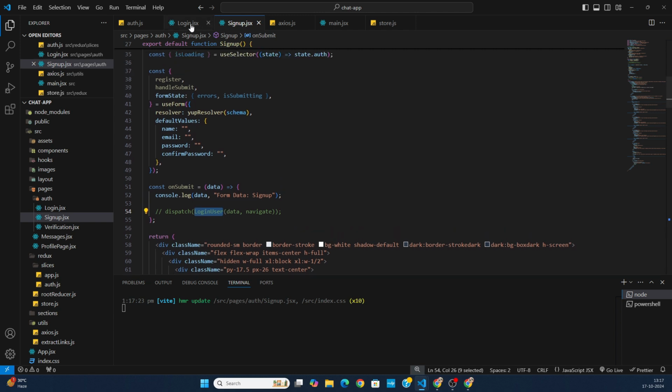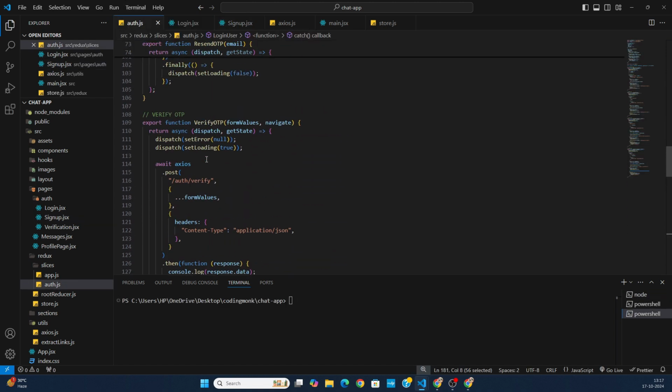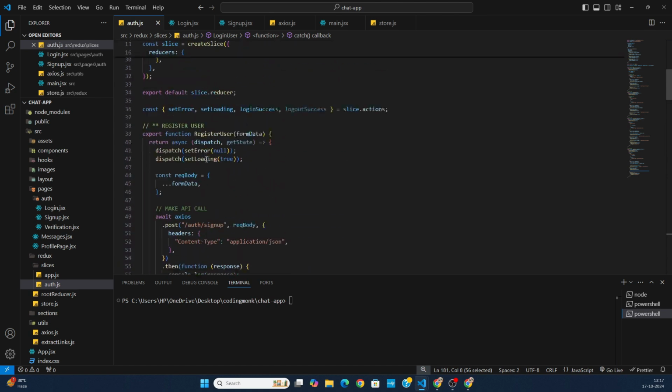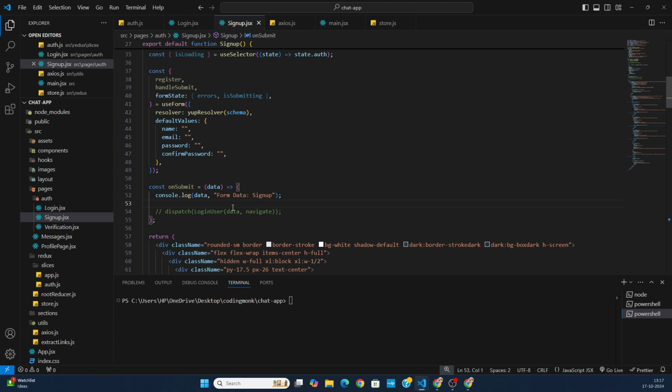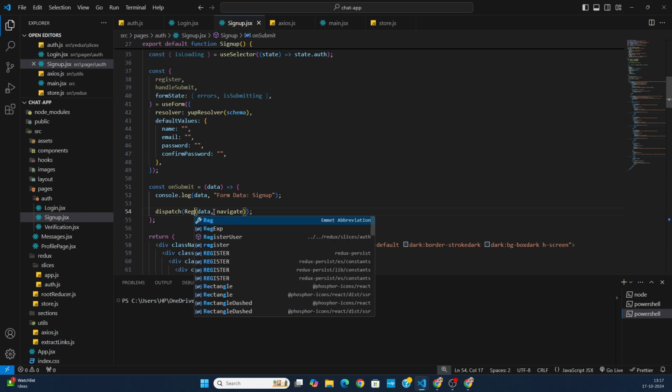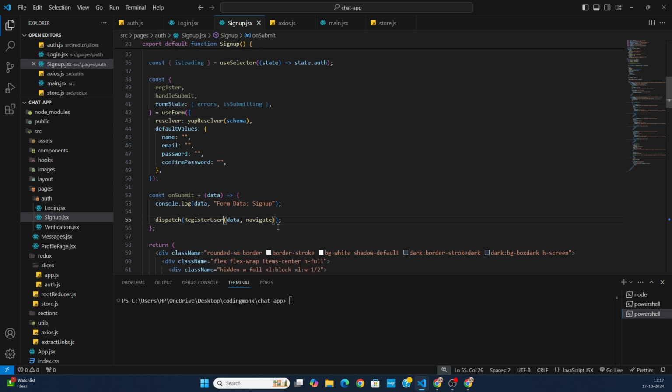Because instead of login user, this time we are going to, let me just show you over here inside auth.js slice. We can see we created this register user, and it only requires us to give this form data. That means the data that we are receiving from the form. So let me just uncomment it now, and I'm going to write over here instead of login user, it will be register user. So it will be register user, and you can see register user will be imported from Redux slices auth. Okay, and we can remove this navigate because it just needs the form data.